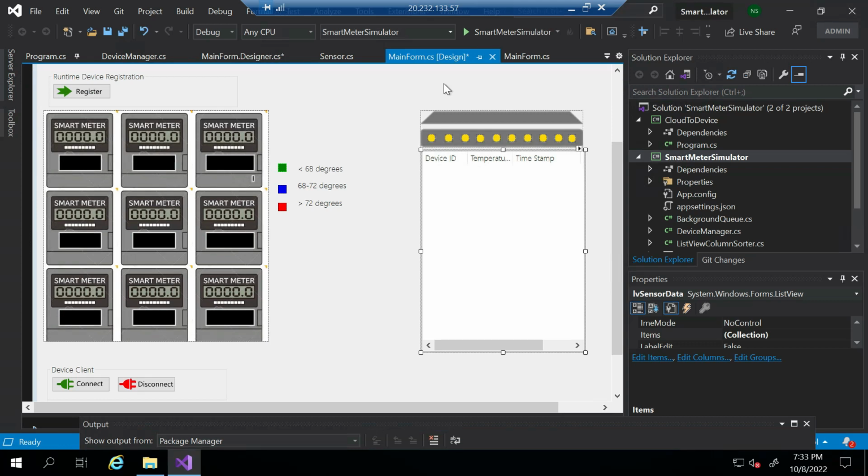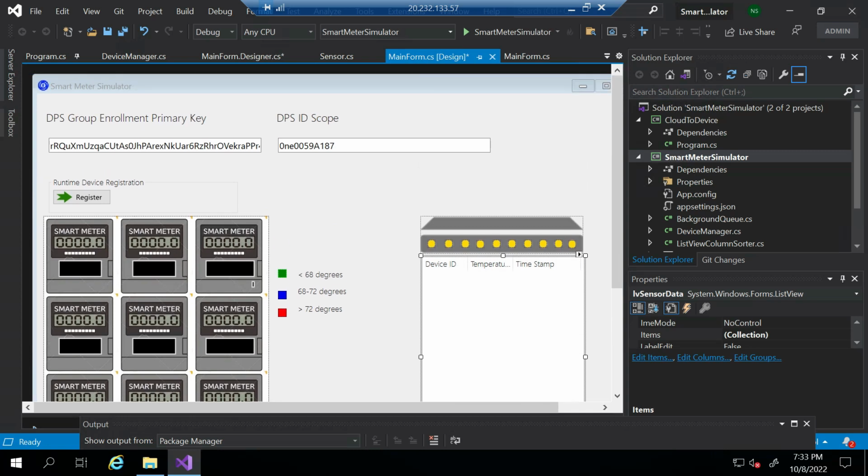And this is how your smart meter look and feel will be. What we will be doing is simulating 9 smart meters, and these smart meters will be generating 3 things every second: device ID, temperature, and timestamp. And we will be needing two things: your DPS group enrollment key and DPS ID scope.